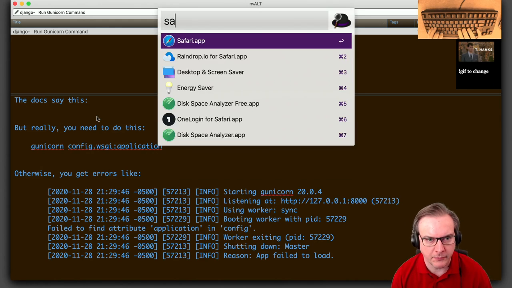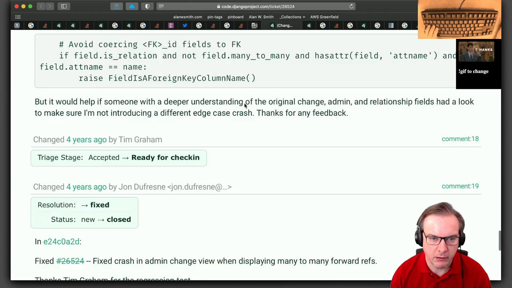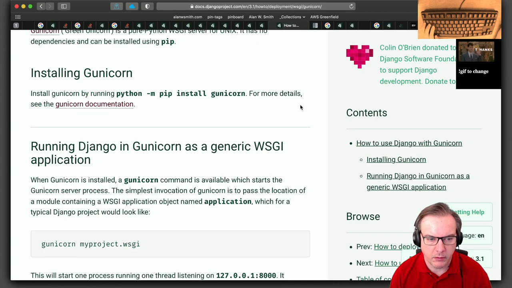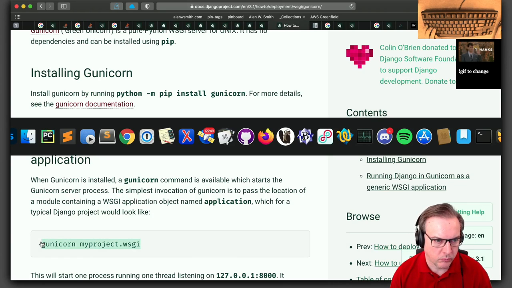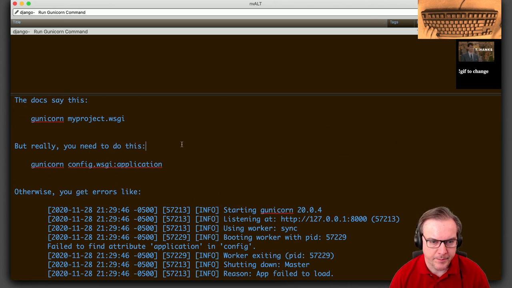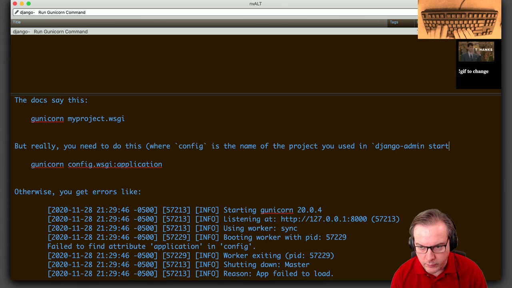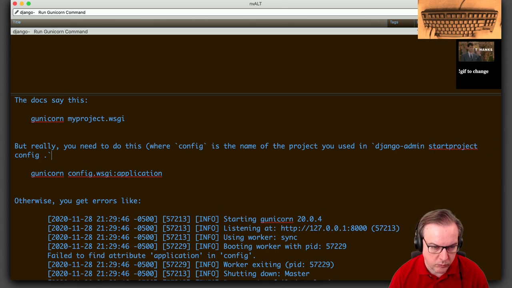Yeah, I'm starting to put in more error messages so that if somebody's searching, they hit an error message when they see the stuff. That's the wrong one, I think. Yeah. What you really need to do is this. Config is the name of the project used in django-admin startproject config. Django admin, django-admin startproject. Just do that.